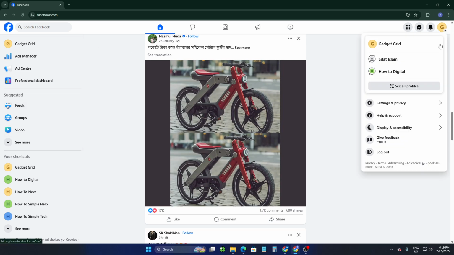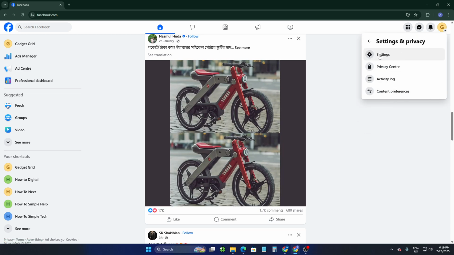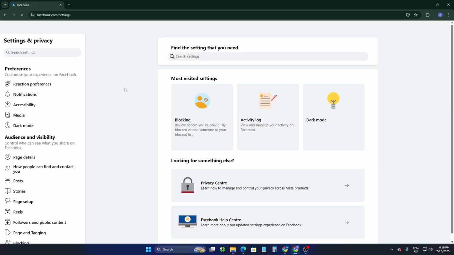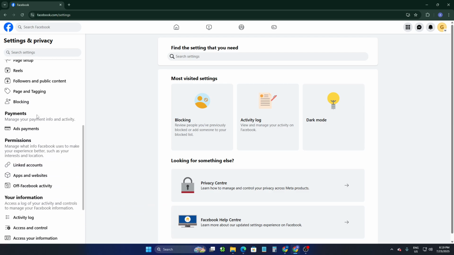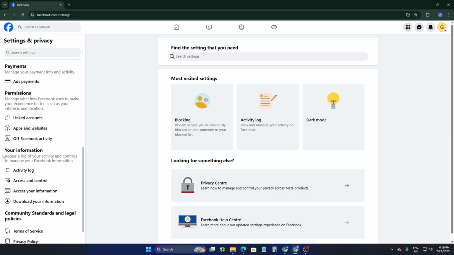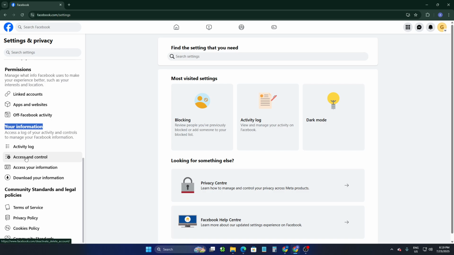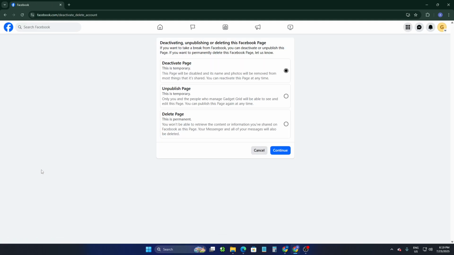Now you can click on here again, and you can find settings and privacy. Simply click on settings and privacy, where you can find settings. Now go to the settings, and from here at the left side you can find all of the options available here. You have to scroll down to your information section where you can find access and control. Simply click on it, and from here you can find three types of options.